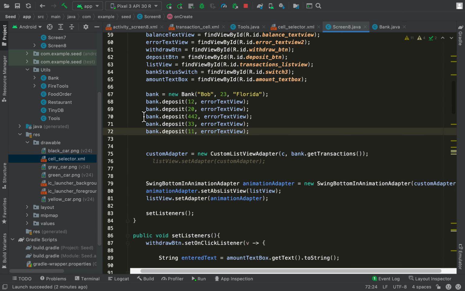All right, so watch when I launch the app, these values are going to swing in from the bottom. All right, let me show you that. It's loading.